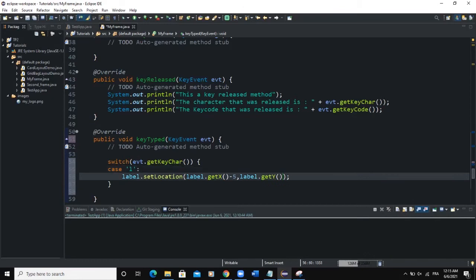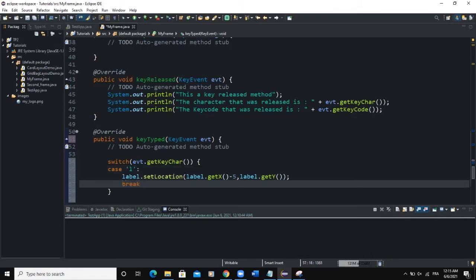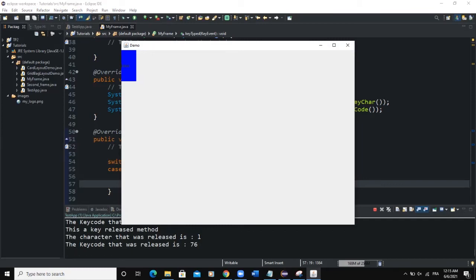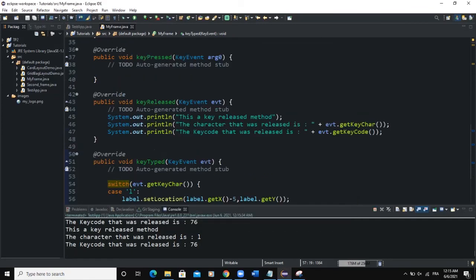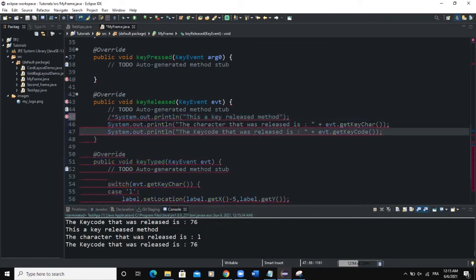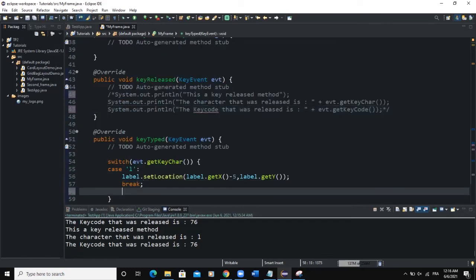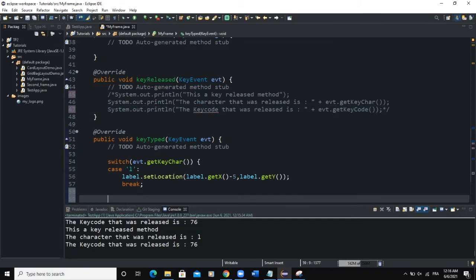And then I will add the break statement like this. Let me run and see if this is working. So now let me press L. You can see when I press L, it is moving to the left. So in the key released here, I can comment these lines of code because I showed you how to actually use the key released. So I'm going to define the case for the other key characters.